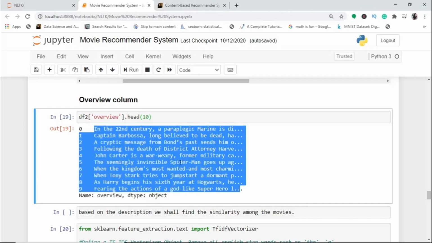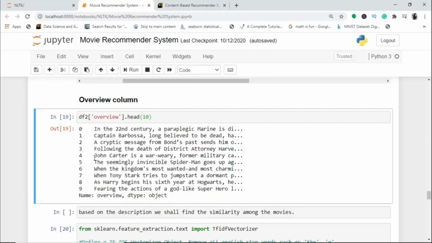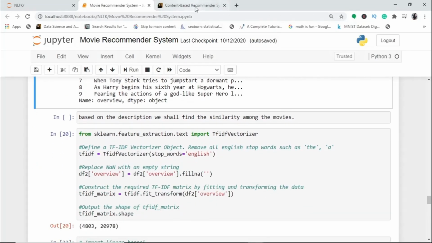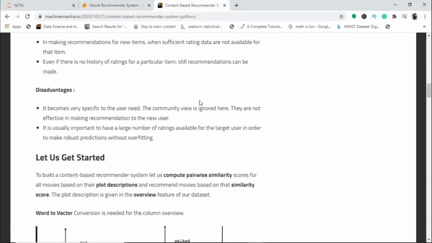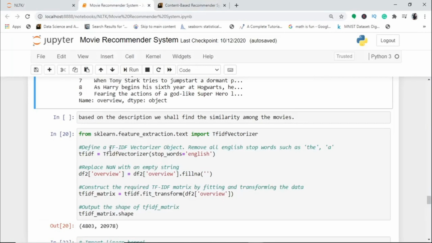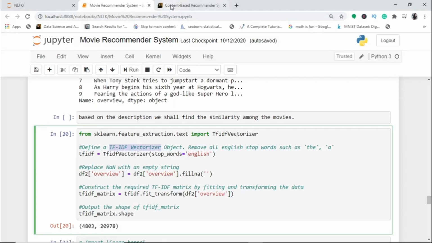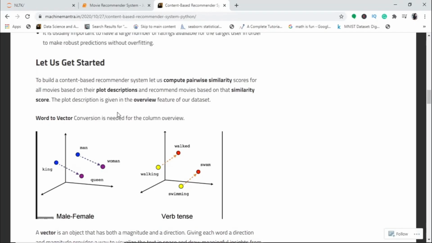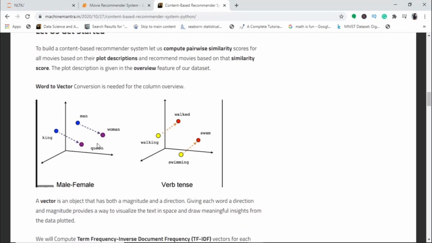Now, we've got this description. Based on this description, we are making recommendations and we have to understand the similarity between these descriptions. Now, there are several plots, or I can say several descriptions, of these movies. Now, how do we do this? This is some theory part. Please stay with me with this. Before going on to explain this TF-IDF vectorizer, let us first understand word to vector. What does it do?